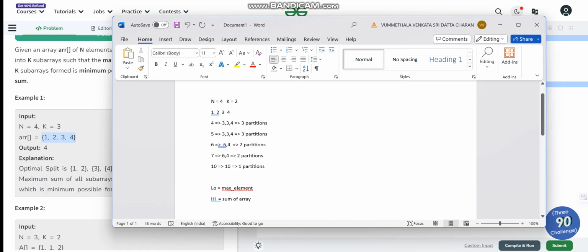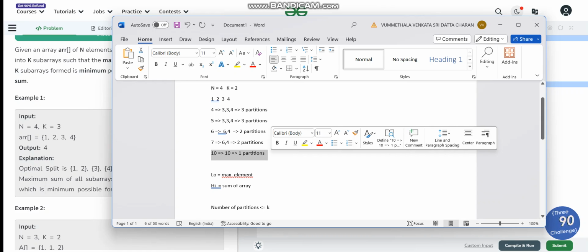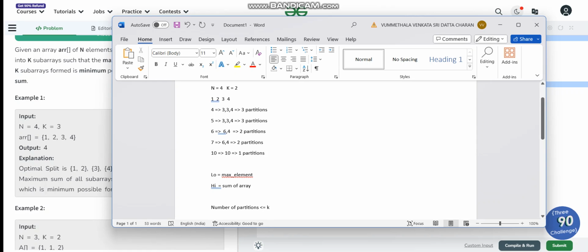And between this, we can perform binary search on the answer, and we can check how many partitions it can make. Let us say we have three cases possible. If the number of partitions we can make is less than or equal to k, that means the answer will be on the left side. So that's where we need to bring high to the mid.